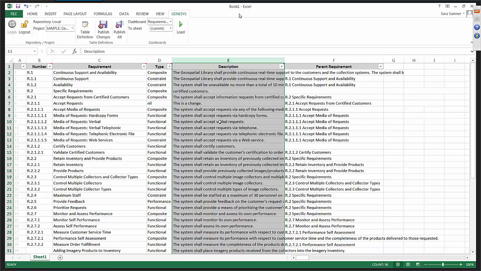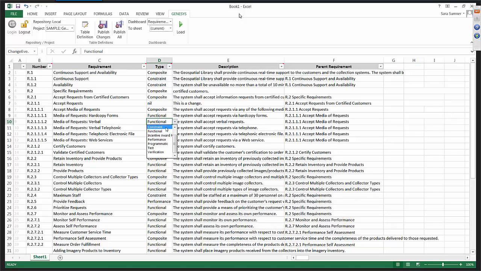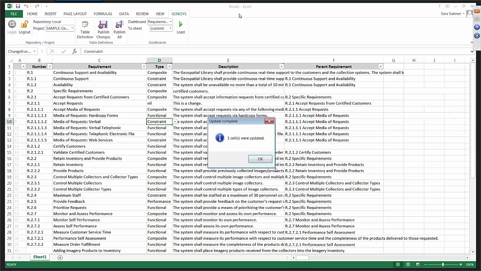So if I change this from functional to constraint and then say publish my changes, notice that shows up in yellow so I can visually see what that change is and what's going to be published. And that's going to put it back into Genesys. And so now this requirement, this media request verbal requirement, is now a constraining requirement. And now when I run my diagnostics, because this is a constraining requirement, and I just happen to know, because it's my data, that it's not going to be allocated to a part of my system that's constraining, diagnostics are going to tell me that we have an error here.